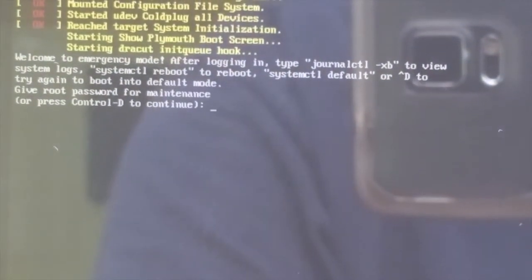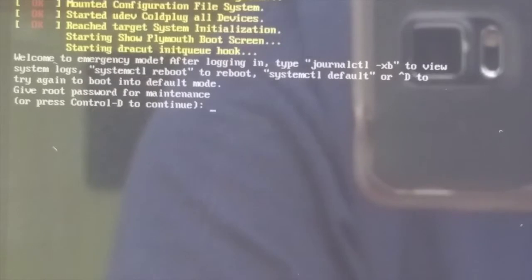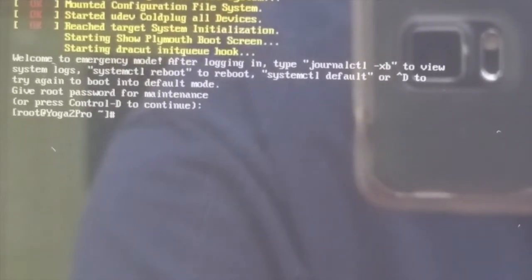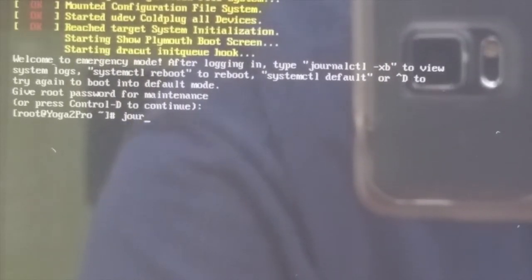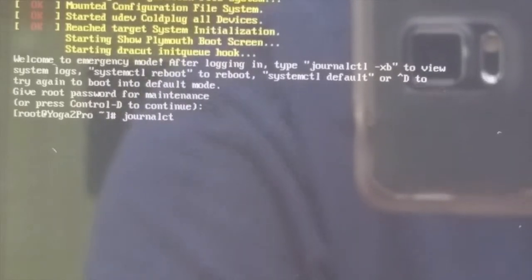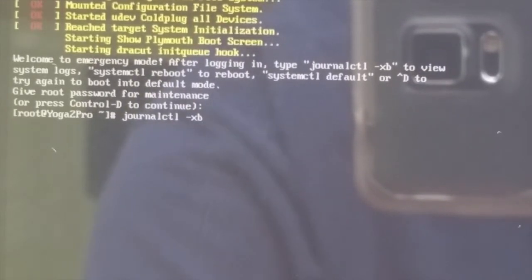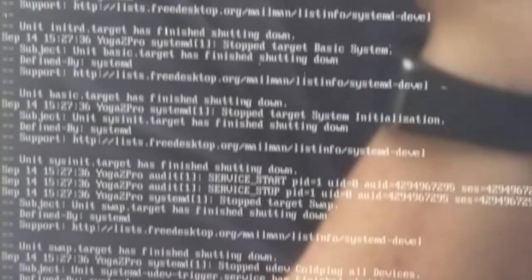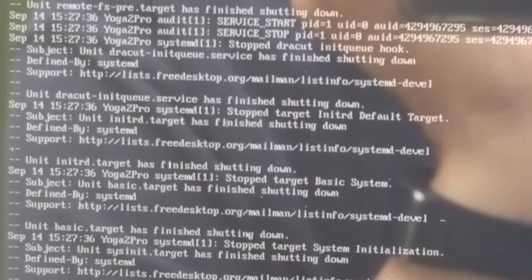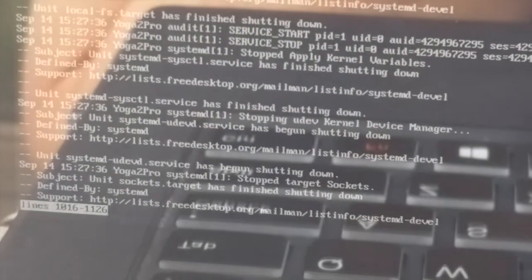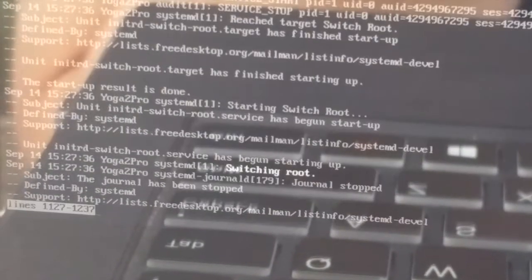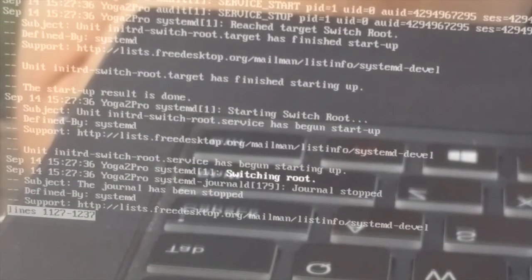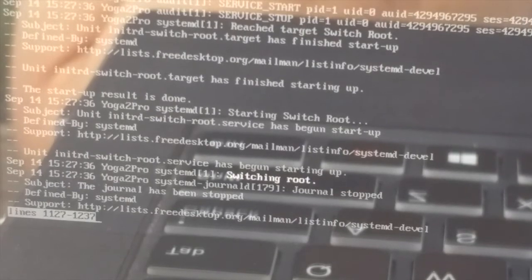And if I put in my password, now it recommends -xb instead of -xe. So we'll do journalctl -xb. Lots of shutting down. The screen did blink three or four times when it tried to boot into the graphical user interface. The thing is, if I could just get the network to start up, I could go ahead and do an update, and I think I would be all right.